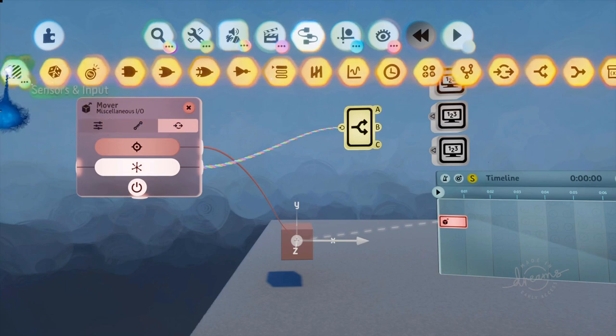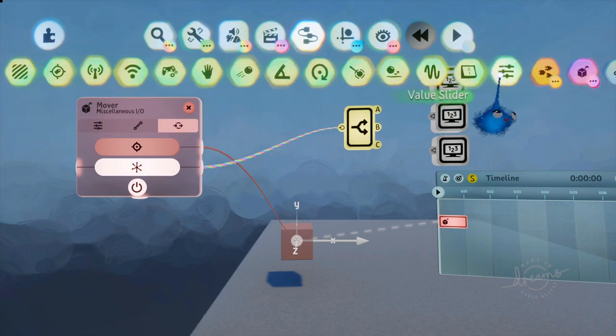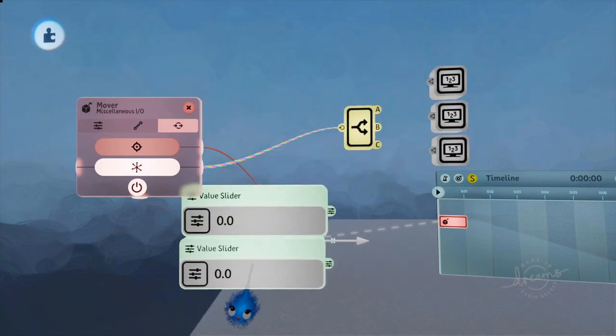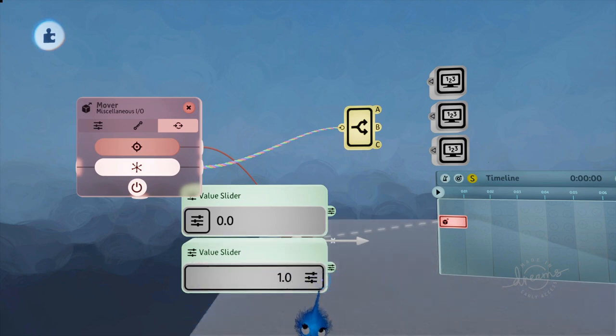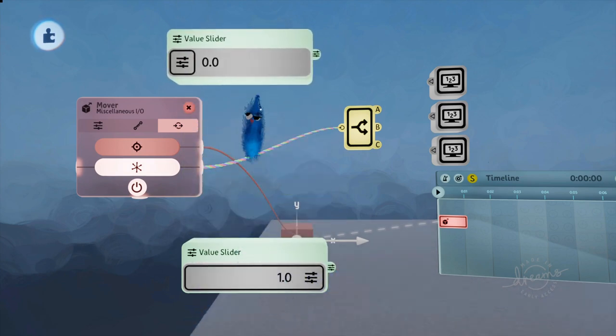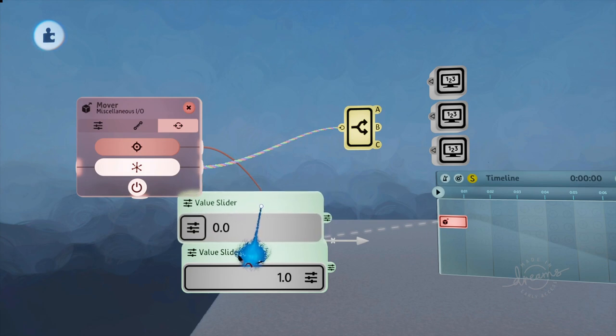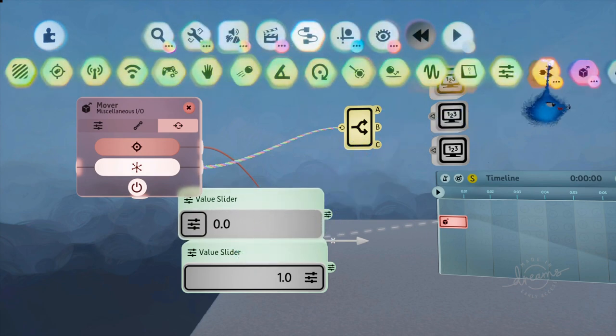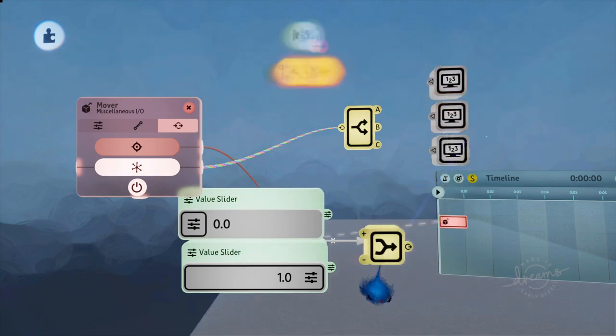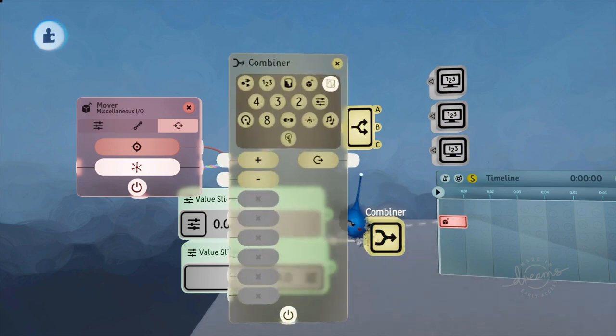Wrong one, green ones. There we go, value slider. Let's put a couple of value sliders in. Okay, we'll make this one a 0 and this one a 1. And I'm going to put a combiner in and set that to 3.